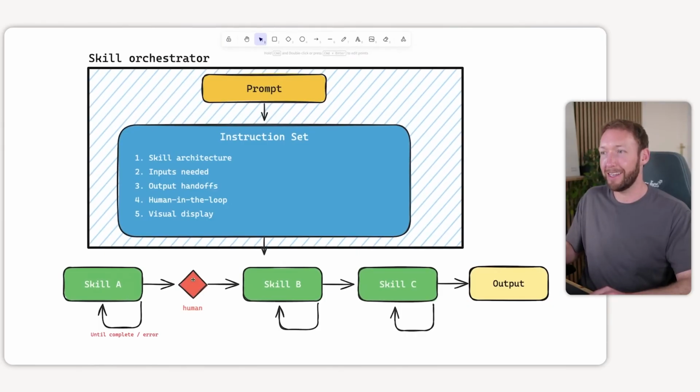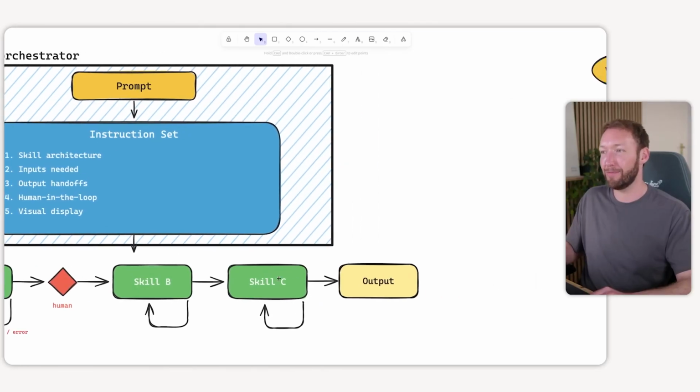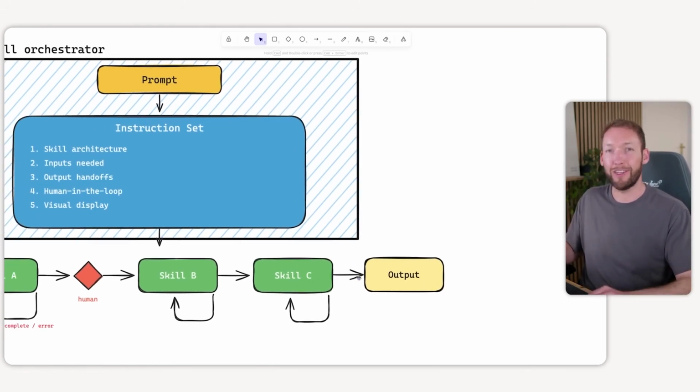So skill A is going to complete. We might have that human in the loop step. Skill B is going to continue to iterate until it's complete. And each one passes to the next with one skill orchestrator, actually kind of a meta skill, chaining all of these together to finally achieve an output.